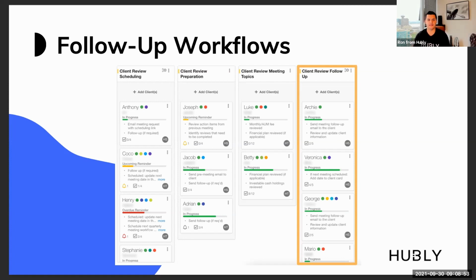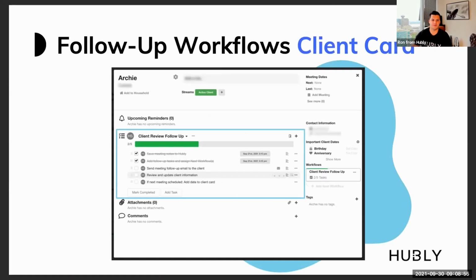So if you click into a client in here, you can see those follow-up tasks, such as saving meeting notes to Hubly, as well as your CRM, and then also adding those follow-up tasks into that workflow, which again, if you use Hubly, you probably already know, these workflows can be customized on a client-by-client basis. You just select the Add Task button, and you capture the follow-up tasks and outstanding items that you want yourself or your team to complete for the client after the meeting.